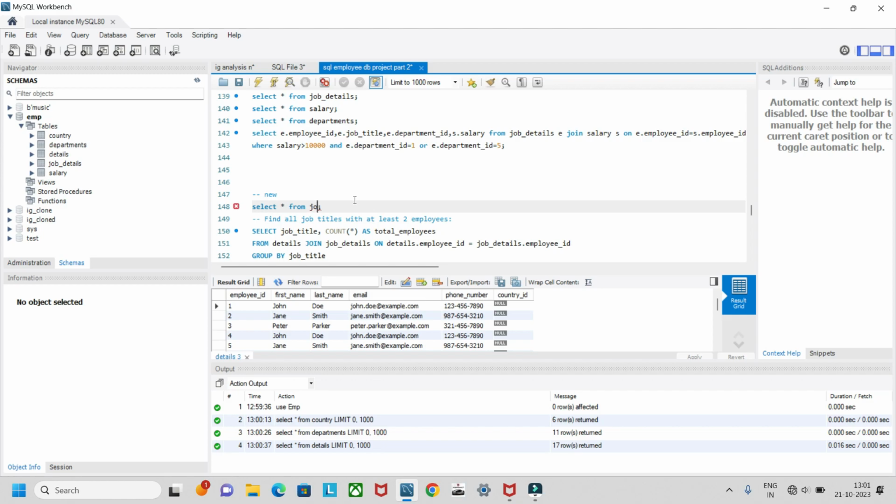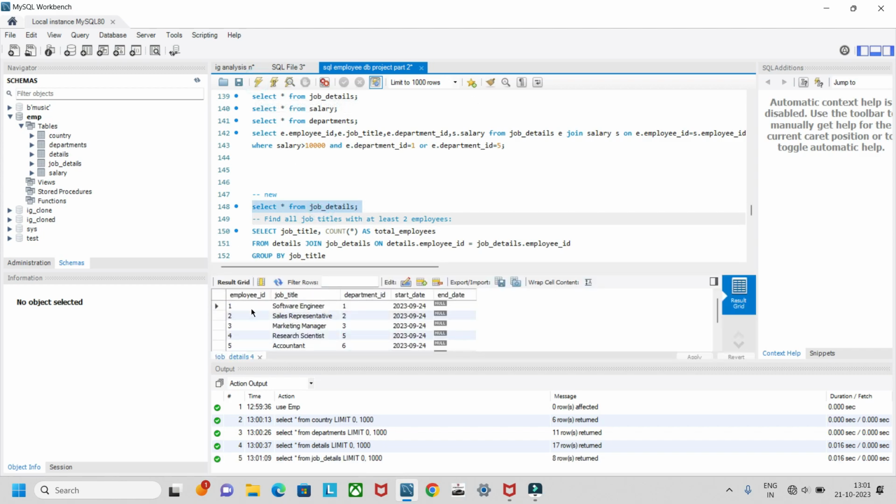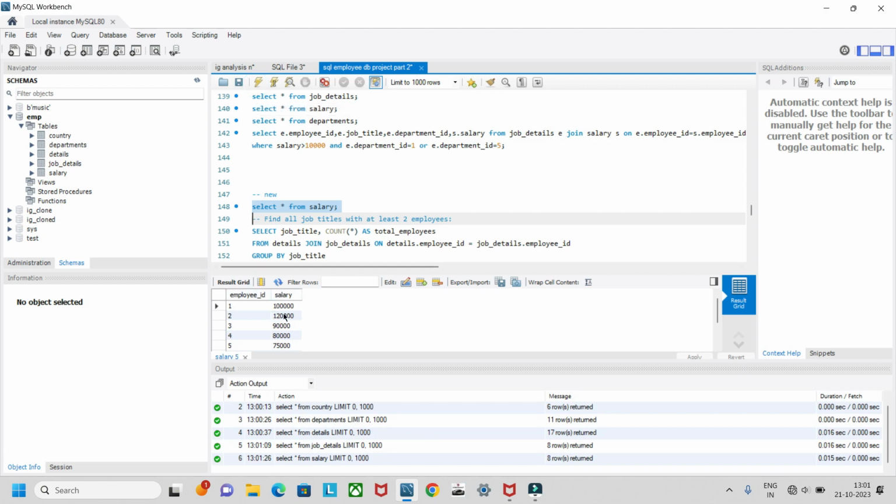Next is the job details table. This has the details of employee ID, job title, department ID, start date and end date. There are some null values here. And lastly, there is the details of the salary, which basically has the salary and the employee ID.